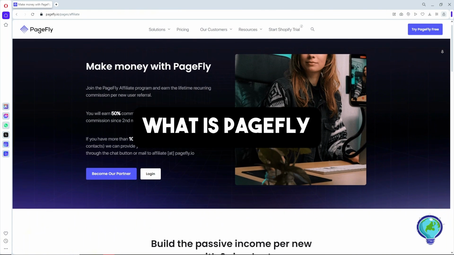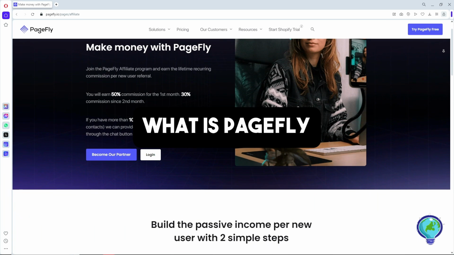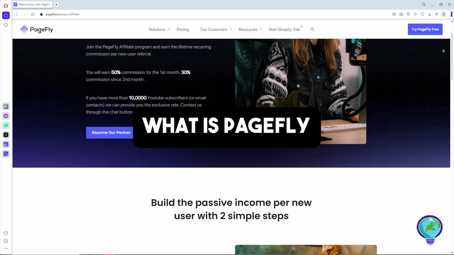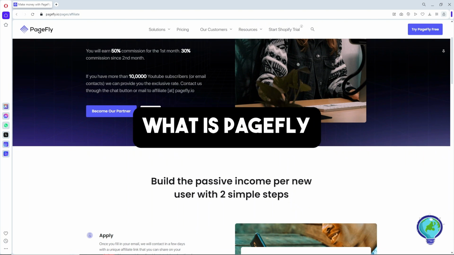PageFly is an advanced page builder for Shopify that lets you create stunning, responsive online stores with a simple drag and drop interface, and it's user friendly and doesn't require any coding skills.